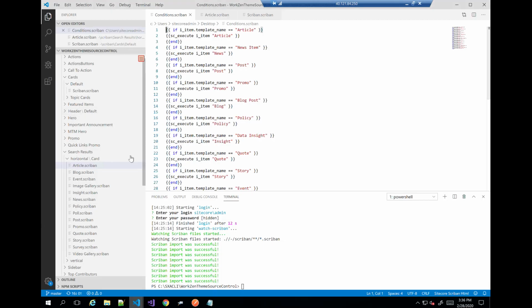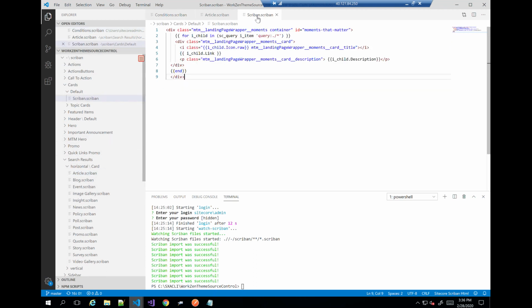So I'm here in my source control, my SXA CLI, and a couple of things I wanted to show today is first, as I said, for loops. Within a Scriban template, let's say here I'm creating a cards template. What I can do here is actually do a query for children. So I'm now saying query of item's children, and I just go through a for loop for each one of them and add its description and link.